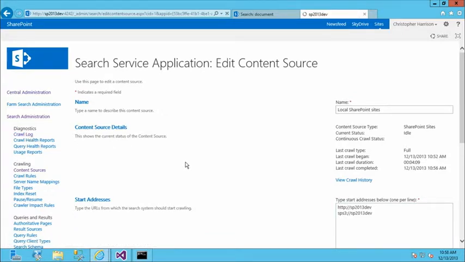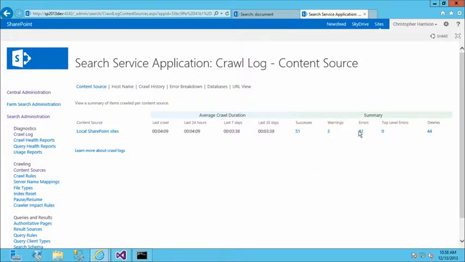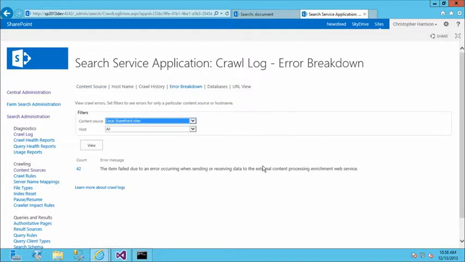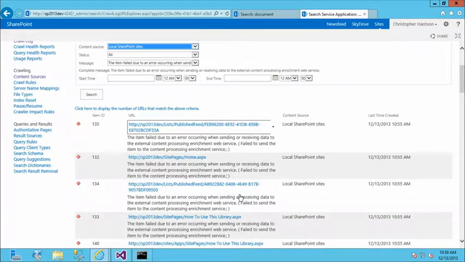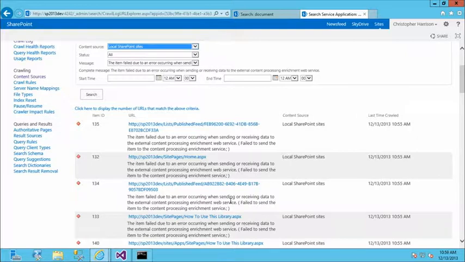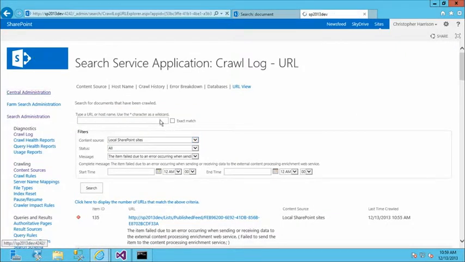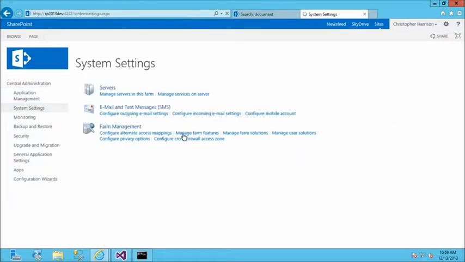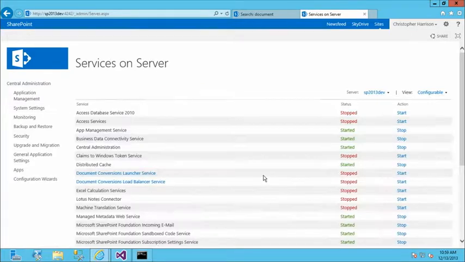Yeah, when in doubt, check the crawl log. Crawl logs are helpful. Errors are a good thing to check out. An item failed, achieving. Sending and receiving data, external content, processing, enrichment. The enrichment web service. Now that's a new one for me. I do like to be enriched, but I wasn't aware that was one of the things SharePoint did through web services.